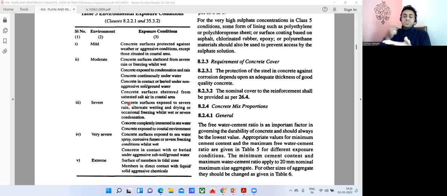Based on the exposure condition, we are going to decide whether it is mild, moderate, severe, very severe, or extreme condition, right? Now, if you're putting up a nuclear power plant, or an underground water tank, that water tank is constantly in contact with the water, so there again the exposure condition is different, right?